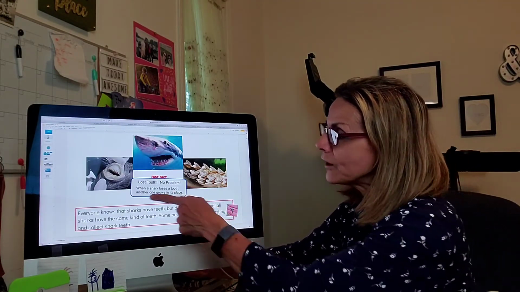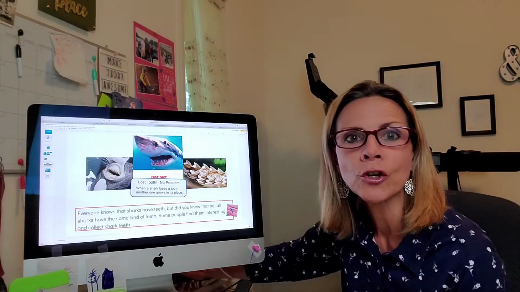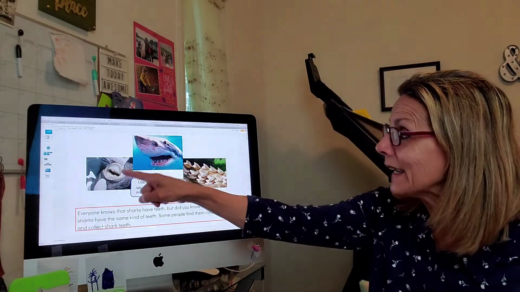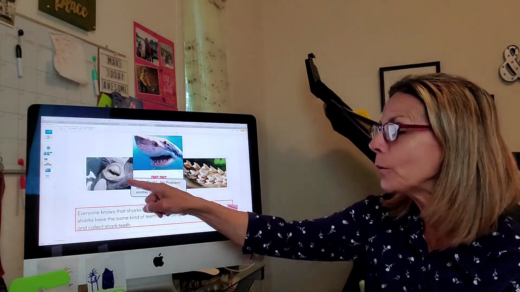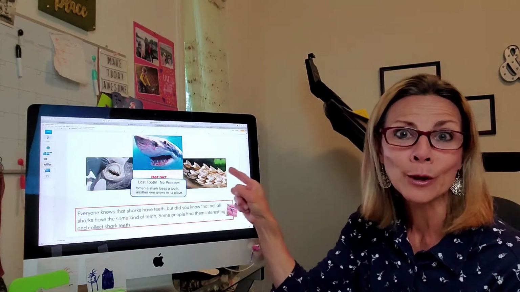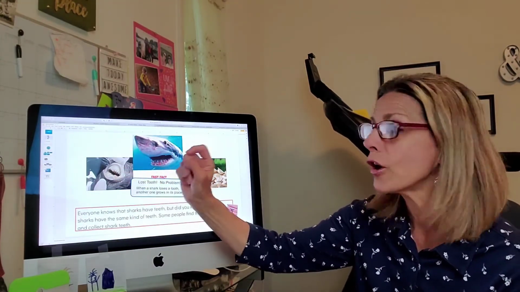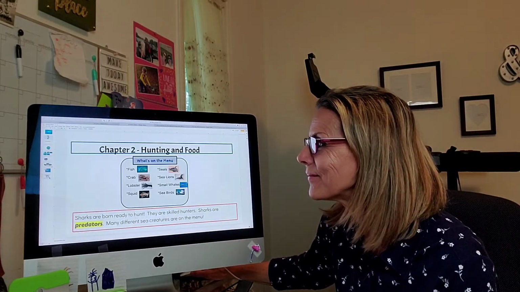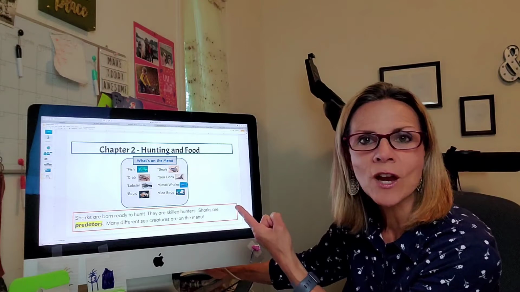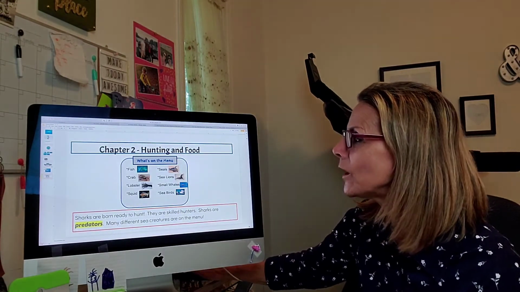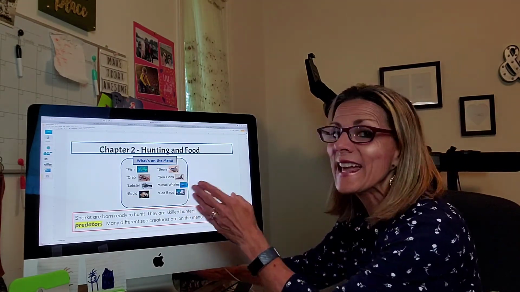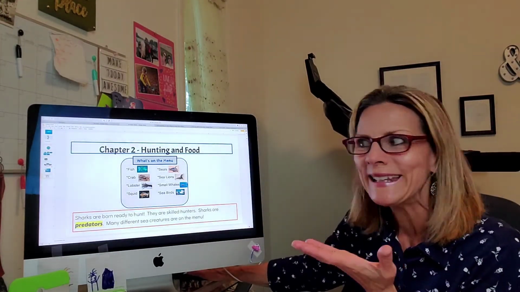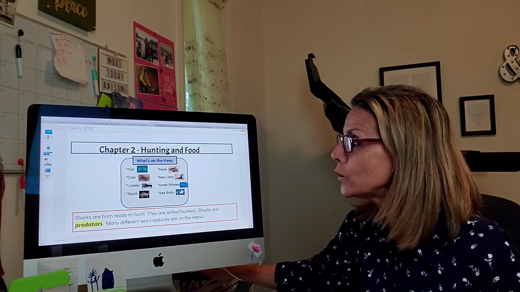Moving on, I've included another nonfiction text feature, which is a fast fact. This is all about teeth. I will be labeling my shark teeth to tell you the different sharks that these teeth belong to. Cookie cutter shark, great white, and tiger shark. Amazing. And then I even made it to chapter 2, hunting and food. I love this because I'm making a list of foods that sharks eat. These are the main foods they eat.